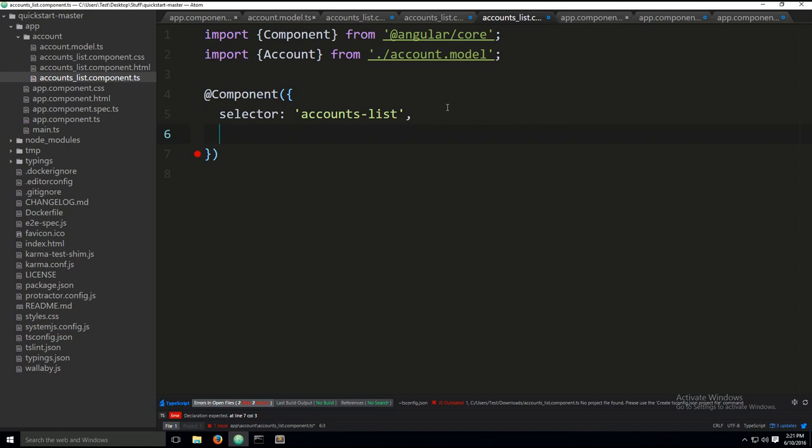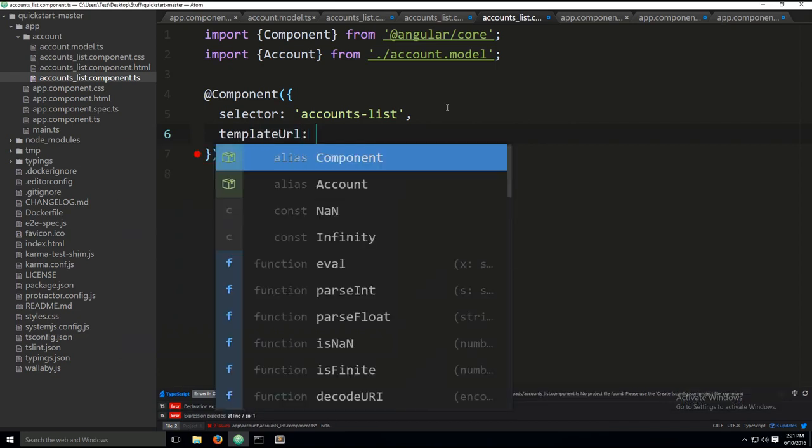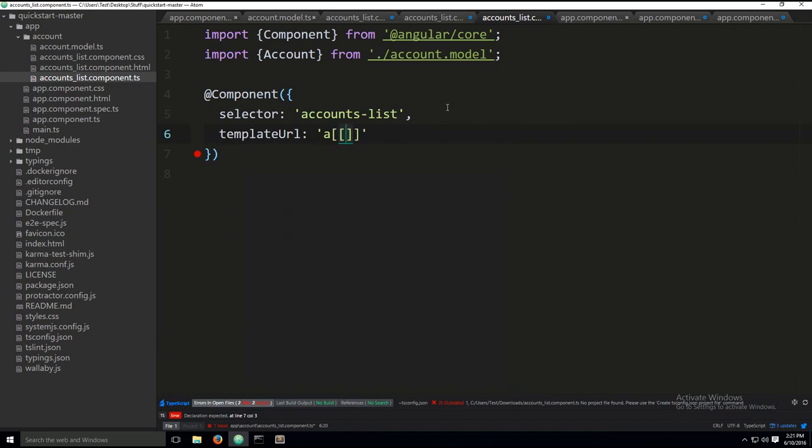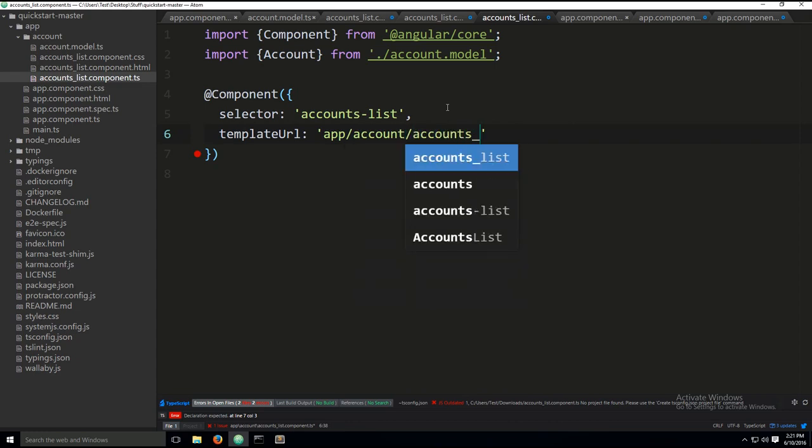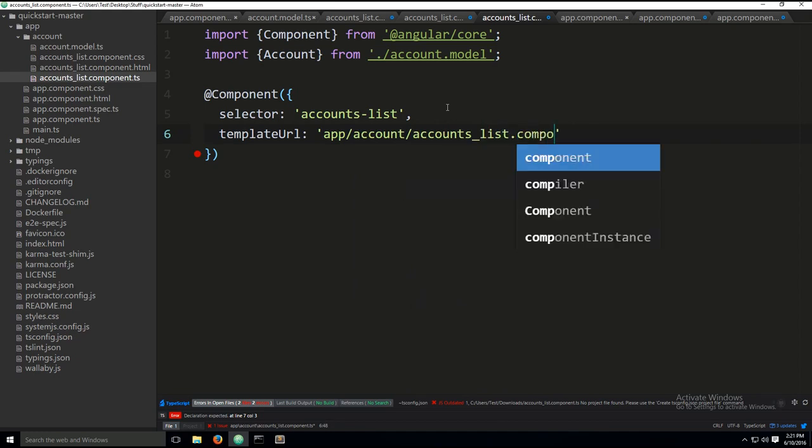And we're of course going to need a template for this. So templateUrl, and we're gonna need app slash account slash accounts underline list. So we need to specify a path, component.html, and this is the path for the HTML file within the account folder.